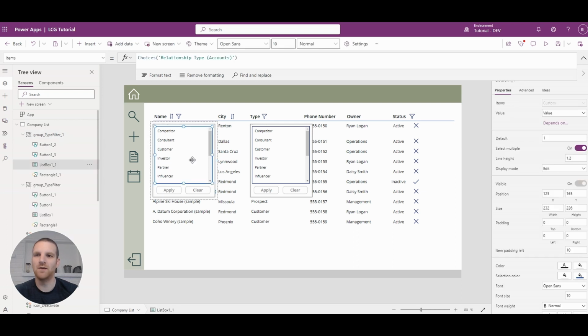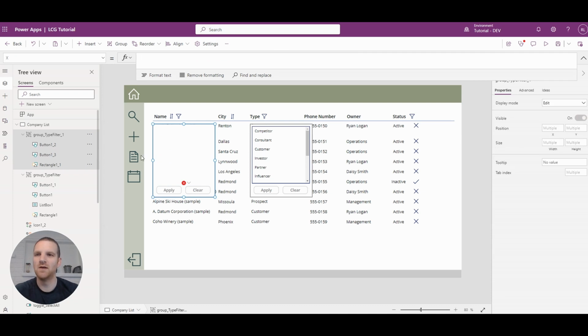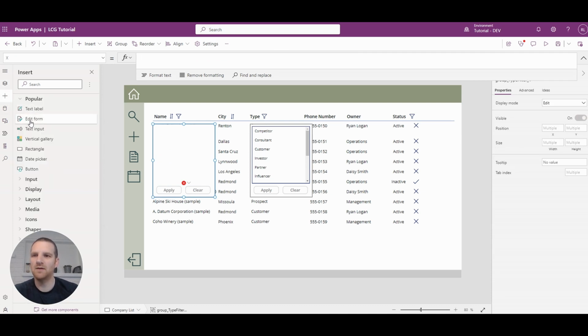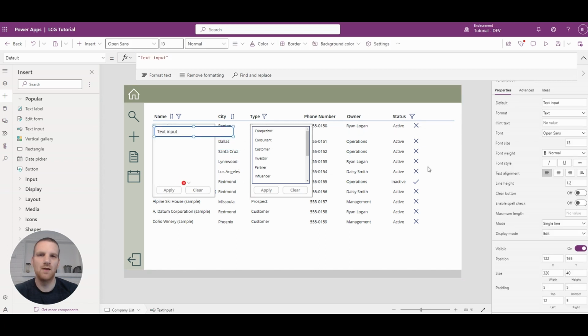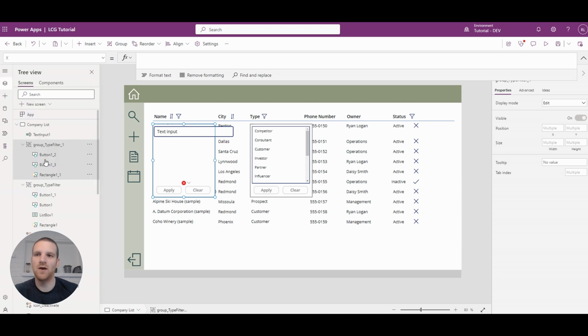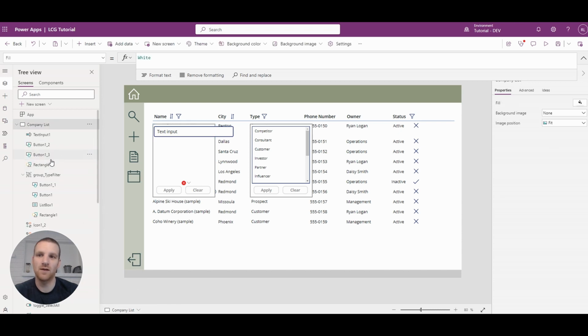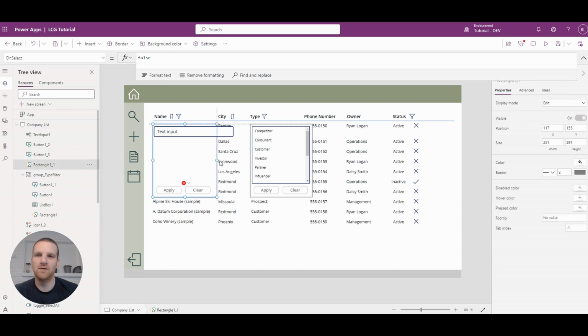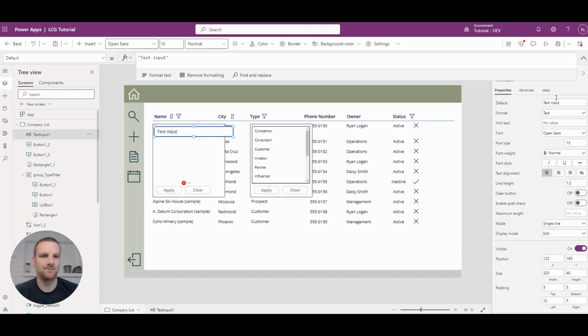And instead of the list box, what we're going to do is we will delete this and we're going to add a text input instead. And usually with any sort of search, you will want to actually increase the size. So I'm actually going to ungroup this, and we'll group it again in a minute. But we'll increase the size of the rectangle a bit, decrease the size of the text input, and remove the default input for the text criteria here.